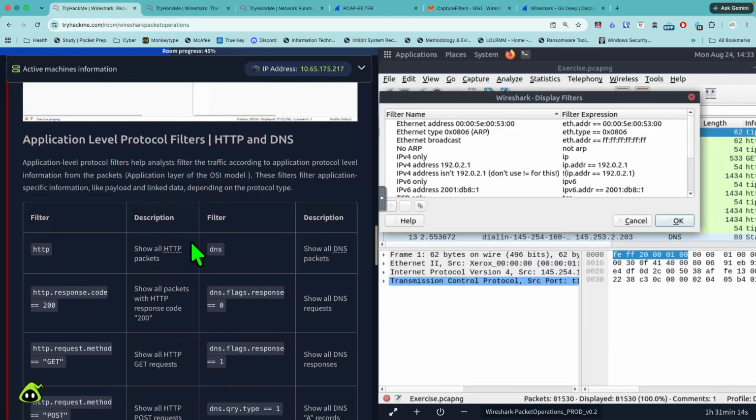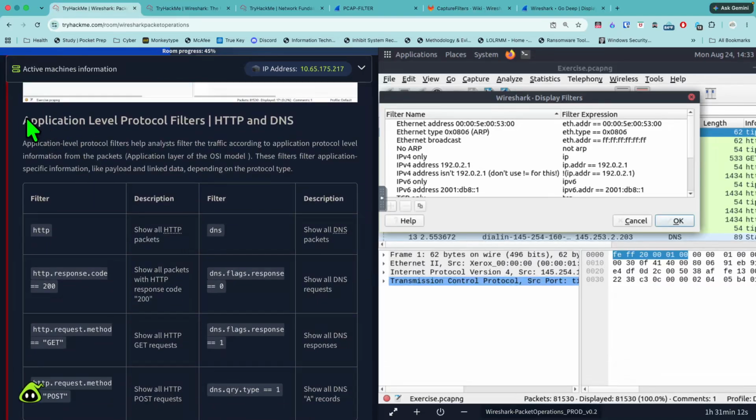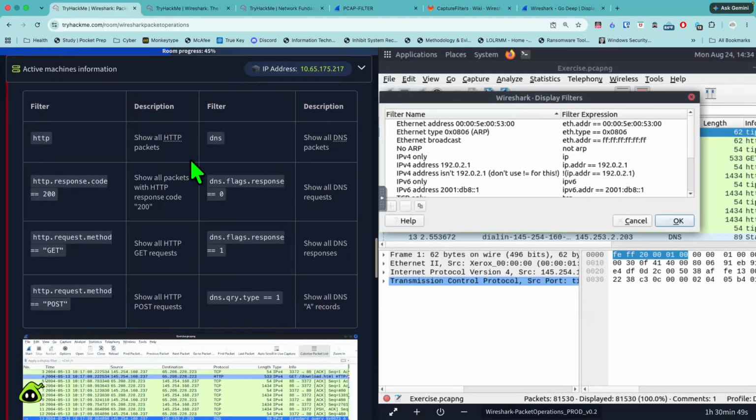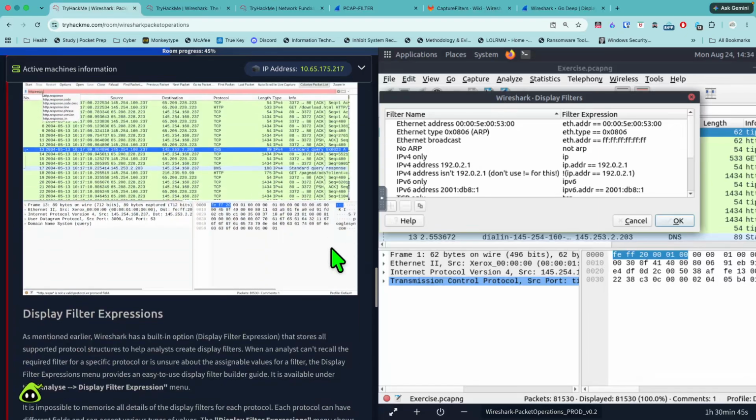Really nice demo. Sweet. Now, application level protocol filters, HTTP and DNS. Application level protocol filters help analysts filter the traffic according to application protocol level information from the packets at the application layer of the OSI model. And these filters filter application specific information like payload and link data depending on the protocol's type. I'm seeing some examples here. This is awesome.